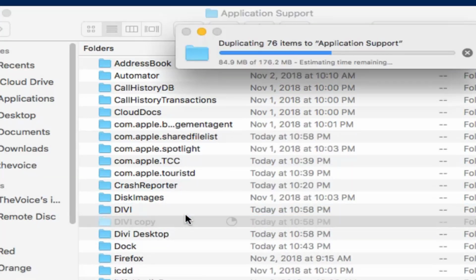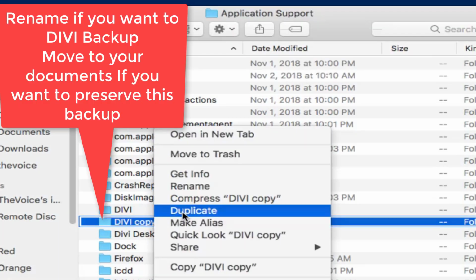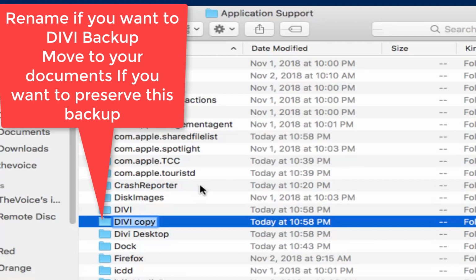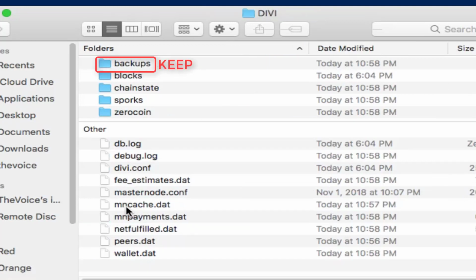Once we're done doing the duplication, we're also going to go ahead and rename it. And I'm going to call this one Backup. So Divi Backup. And then if I choose to later on, I can also move it to my documents to preserve it. But anyway, let's go back into the Divi folder.